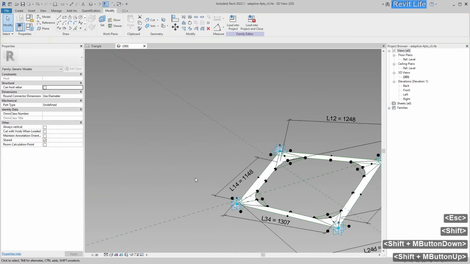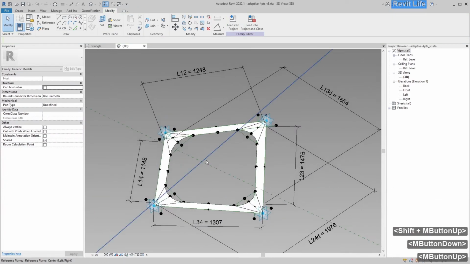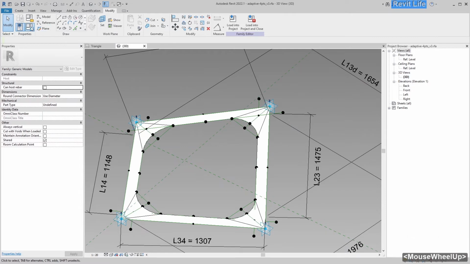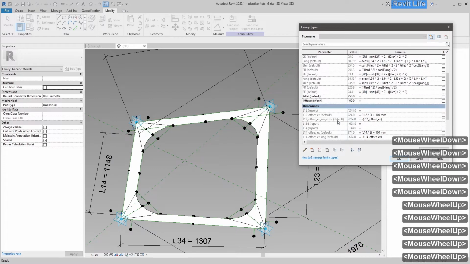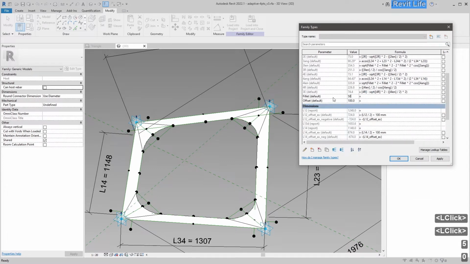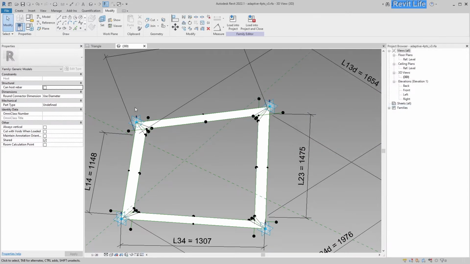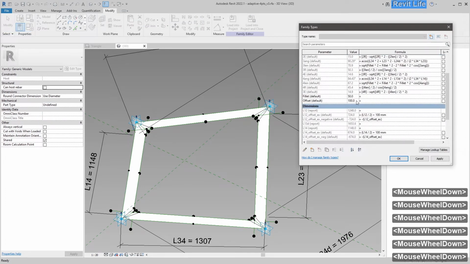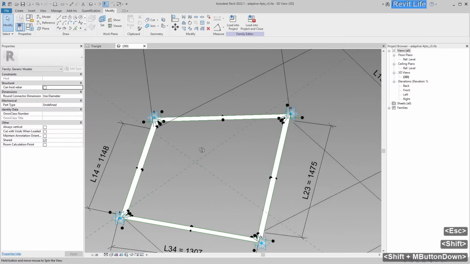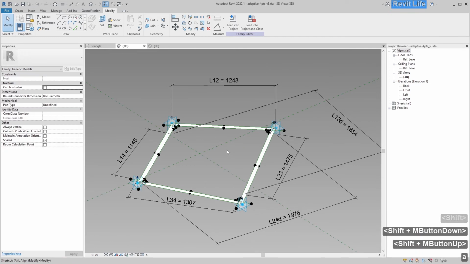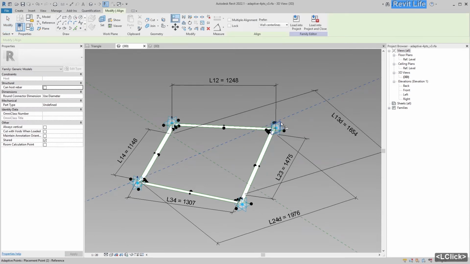Let's check that everything works as expected. We have no errors here. Let's change the fillet to 50. Okay, and voila, everything changes with it. Okay, let's change the offset to 50. Okay, cool, everything changes and everything works as expected.